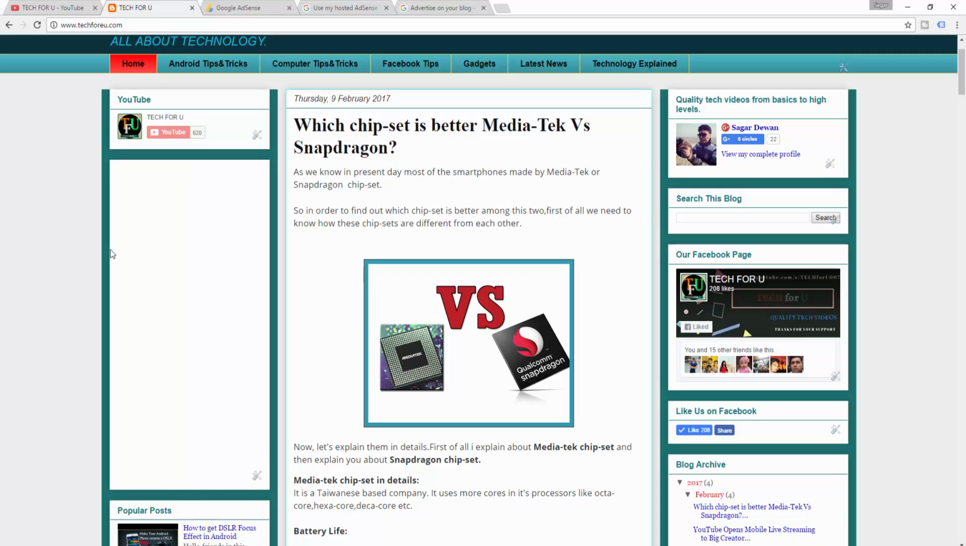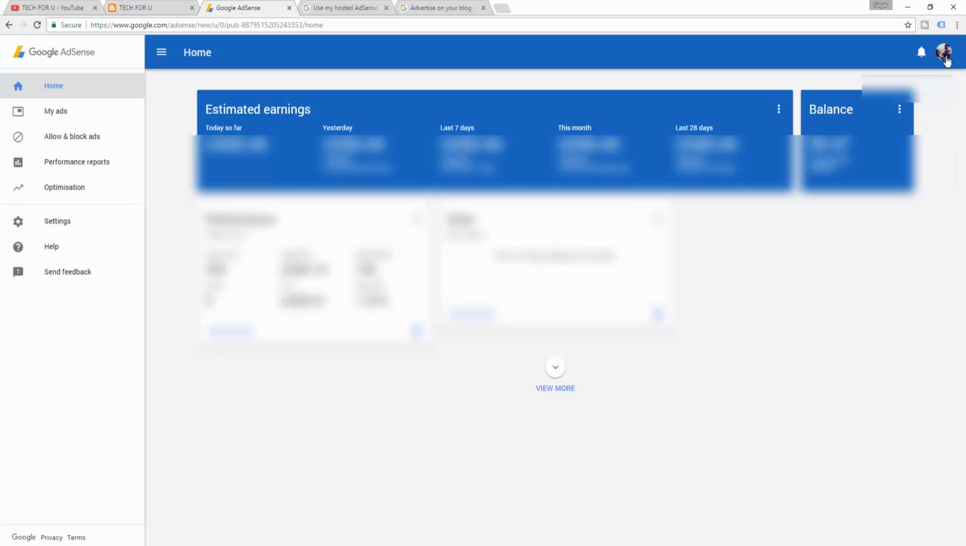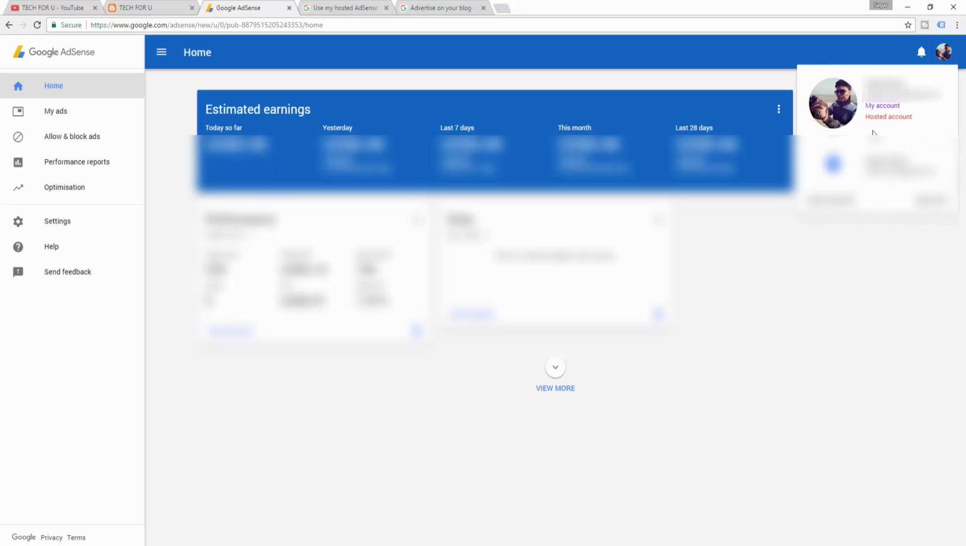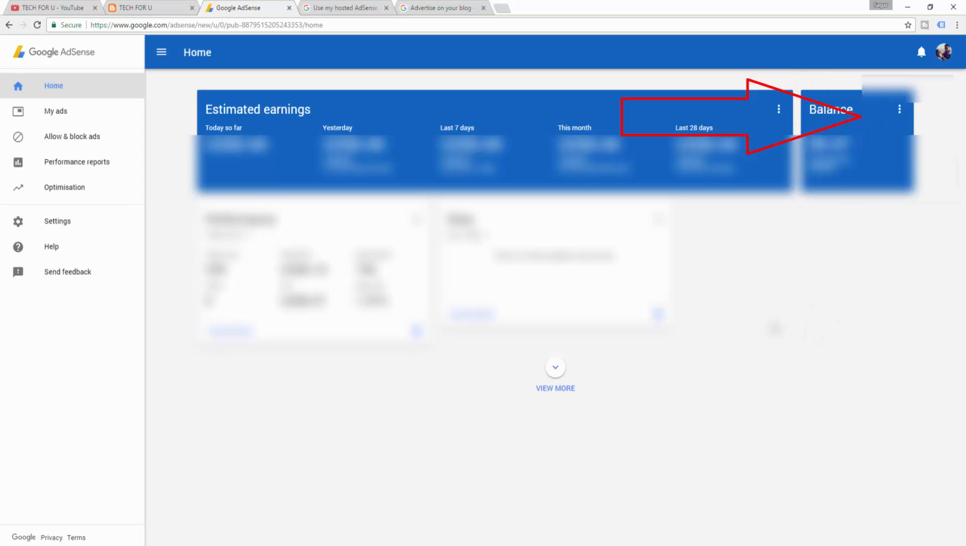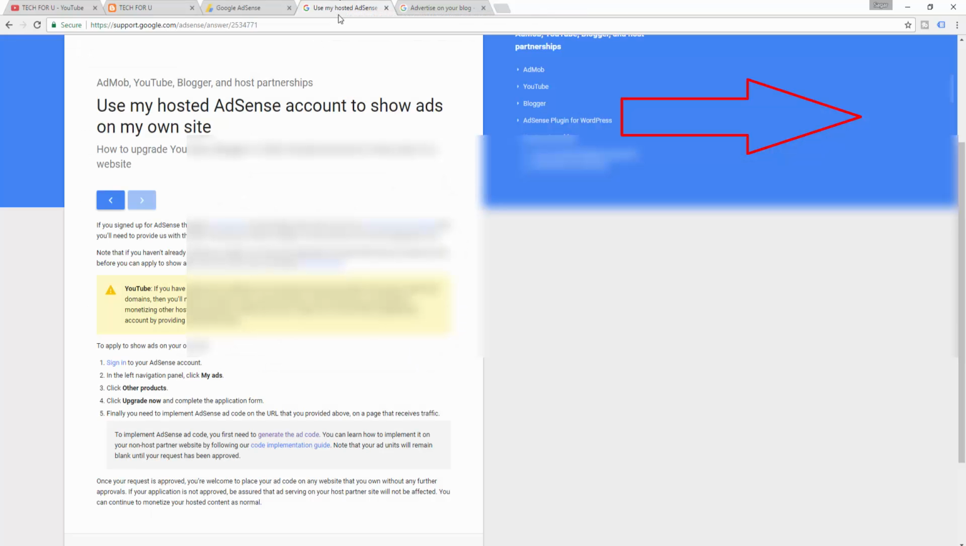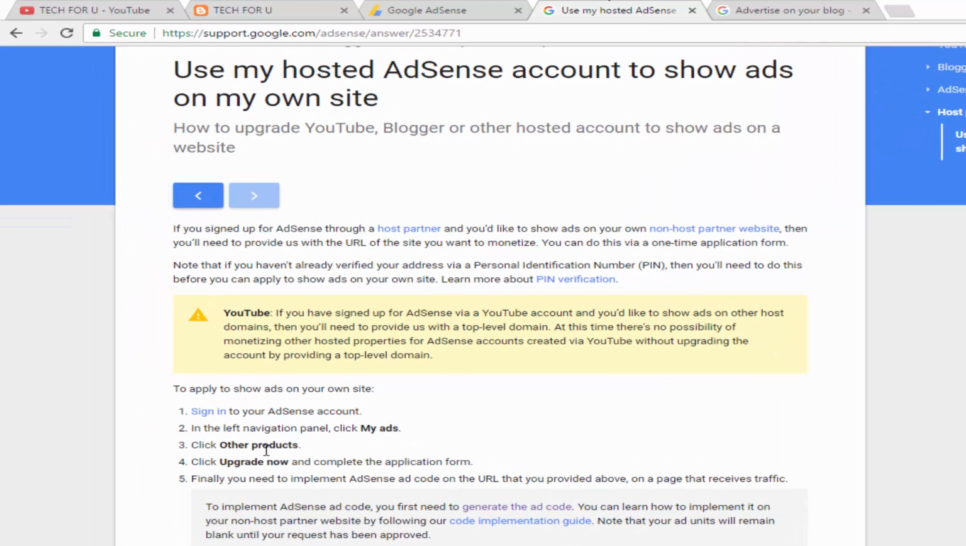So this is my blog, as I think you already know, and here is the blank ad space. To know why this blank ad issue occurs, just go to your AdSense account, and here you can see my AdSense account is a hosted AdSense account, because I created my AdSense account using my YouTube channel. That's why it's called a hosted account, not a fully approved AdSense account.